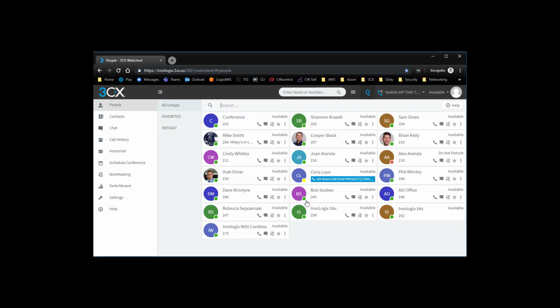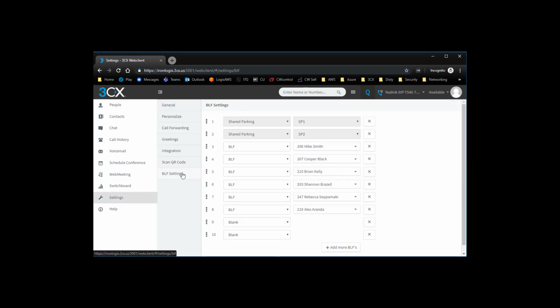So here's what my web client looks like. There are a lot of things going on in here, but for the purpose of today's video, we're going to focus specifically on the BLF button programming. If you want to learn more about the other features of this tool, please be sure to check out our other videos by clicking the links in the description or somewhere on the screen. In the left-hand pane, click Settings, followed by BLF Settings. Here you're going to see the programmable buttons as they appear on your desk phone screens.